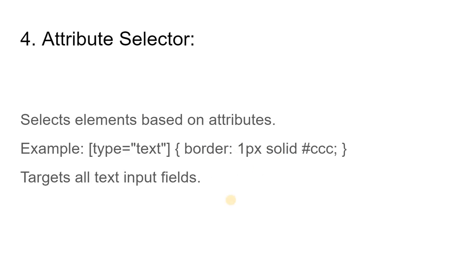So we have attribute selector. This selects elements based on their attribute values. For example, if the attribute is type text, this is how we write it, type text, and then give it the CSS styles. It will target all text inputs within a form field.